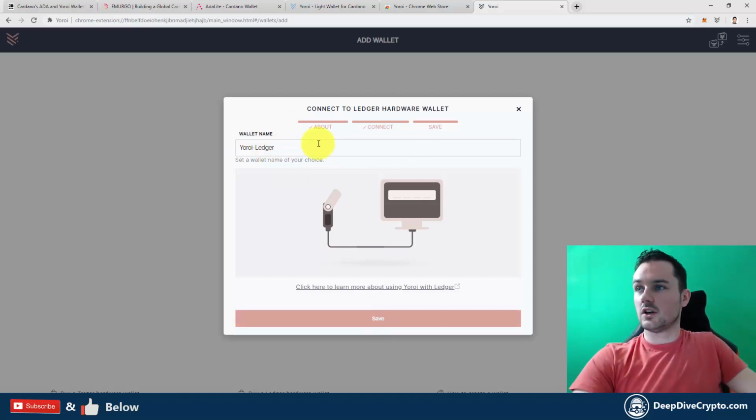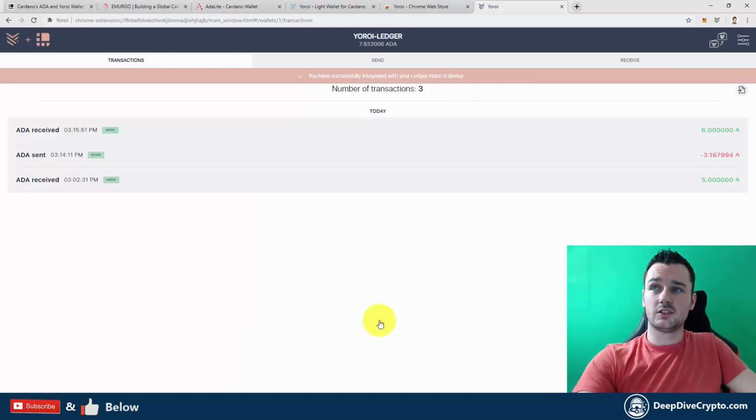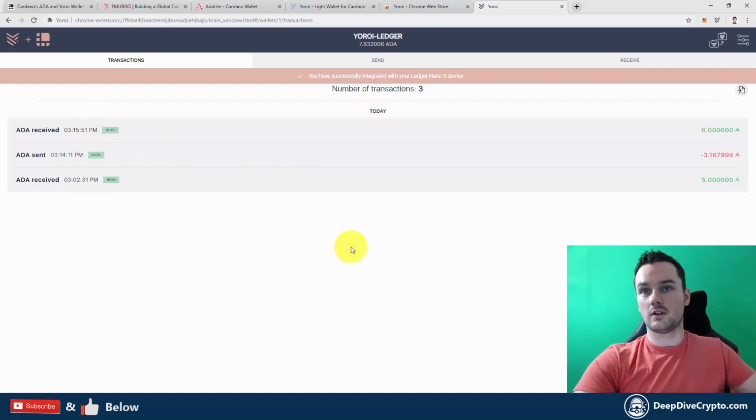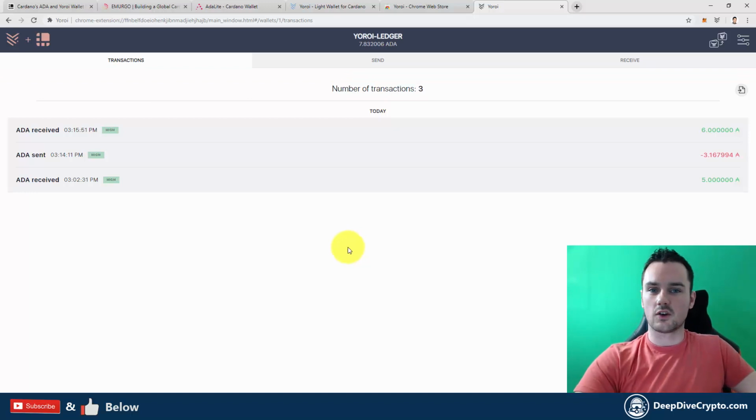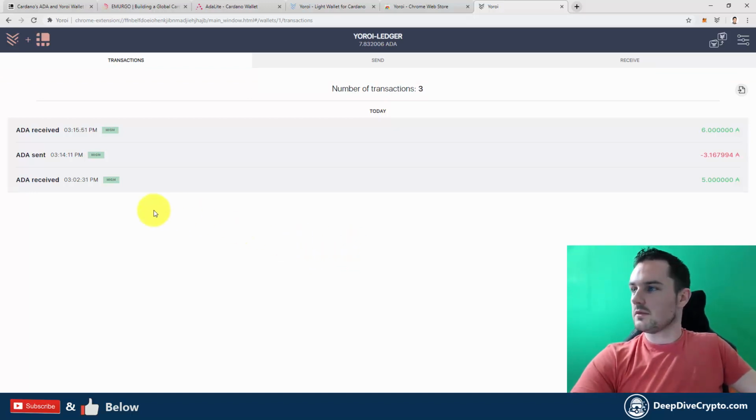So Yoroi Ledger, we'll just call it that, it doesn't matter what we call the wallet, as this is just a test one for me. You can see there's a few transactions on this already, because I did record the video already, and I didn't record my screen. But you can see the transactions are here.